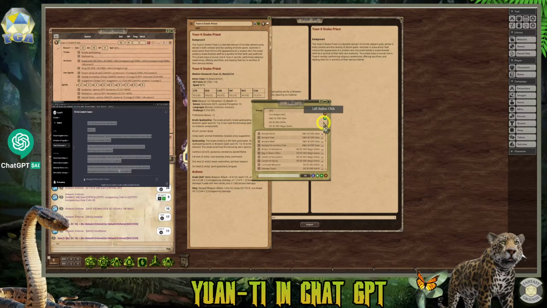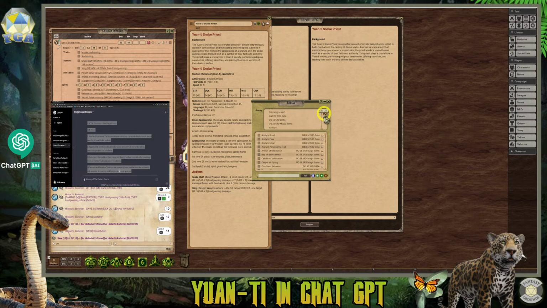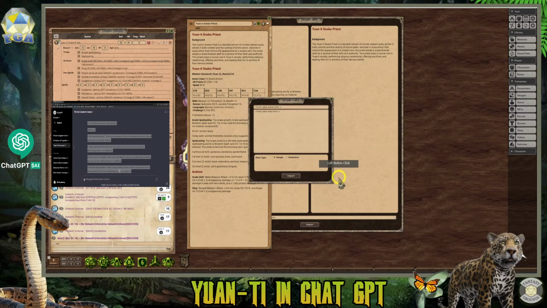Again, I would make my own group if I'm going to make tables. So I'm just going to hit this add button here, and then I'm going to add the edit list. And then I'm just going to say Yuan-ti, let's say Yuan-ti tables or something like that, because there's going to be a variety. I love tables. They kind of help you vary your game a little bit and add some replay value sometimes, depending on what you're doing. So here's the Yuan-ti tables, and then I'm going to go to import text.